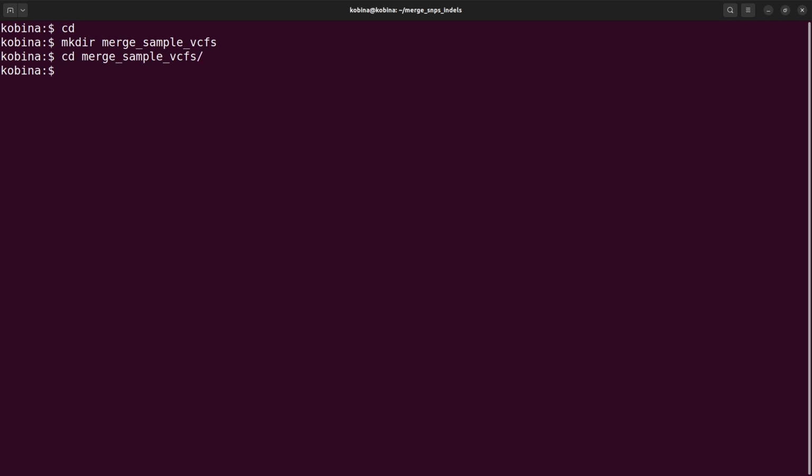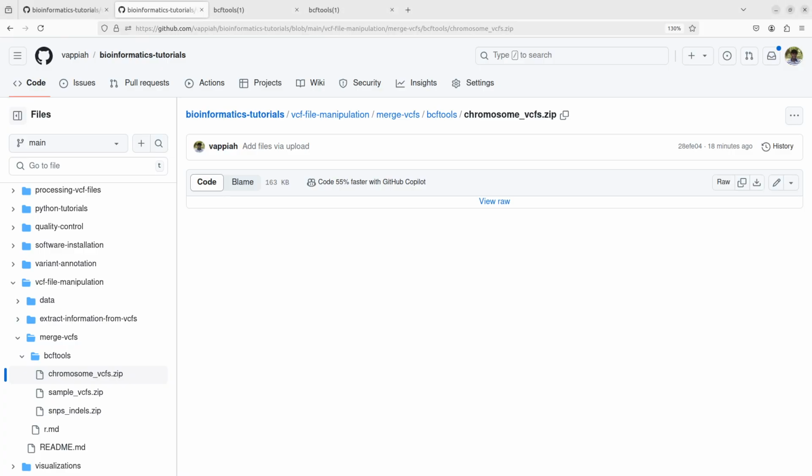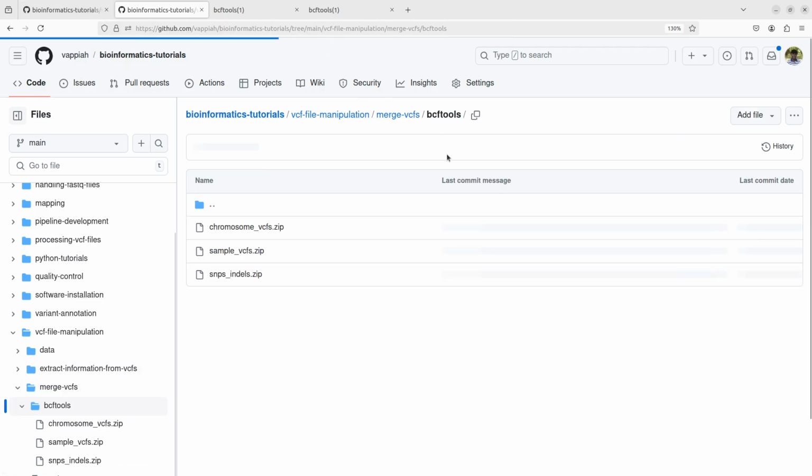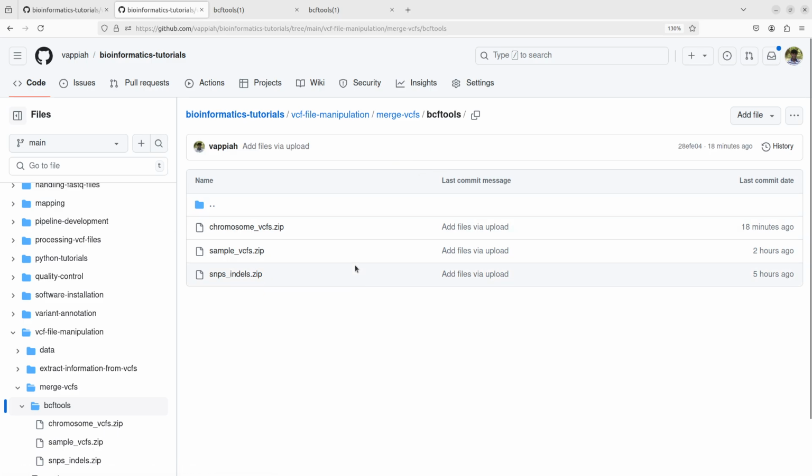Perfect. Now I'm going to get the example data. So let's get back to GitHub. This is the page where you get the example data. The link to this repo is in the description box. I repeat, the link to this repo is in the description box. When you are here, I want you to get this file, samplevcfs.zip. That's what we need.